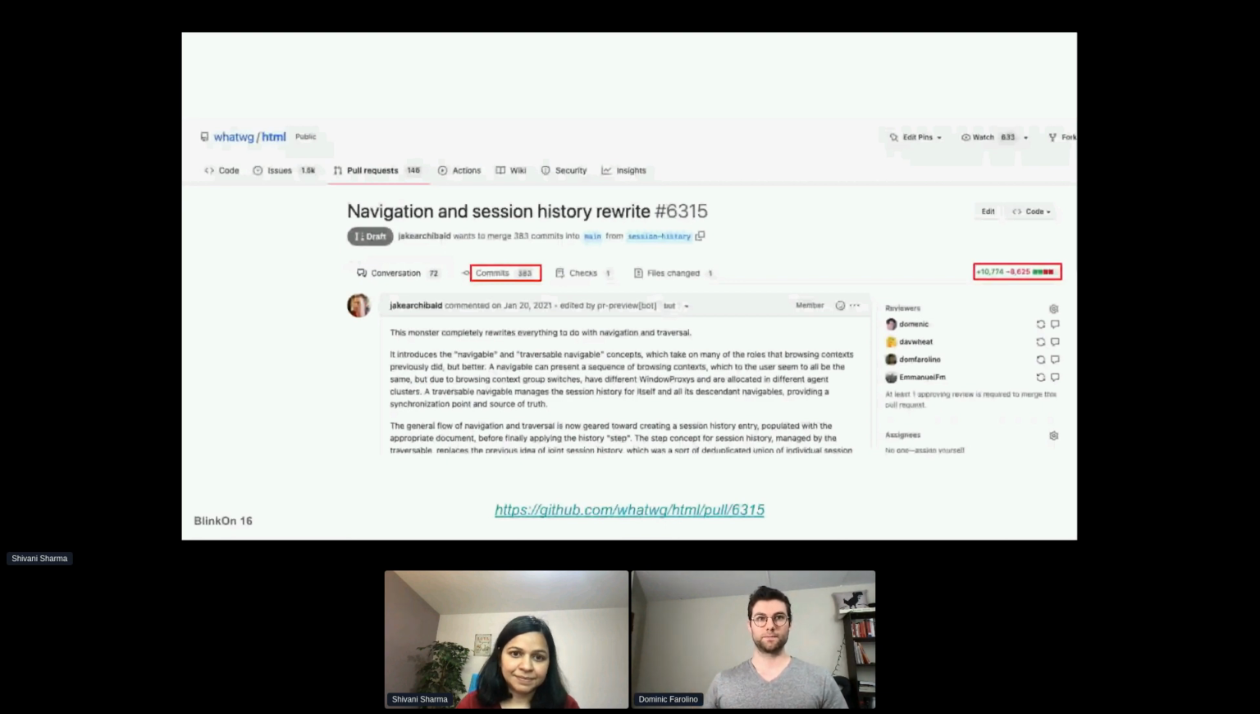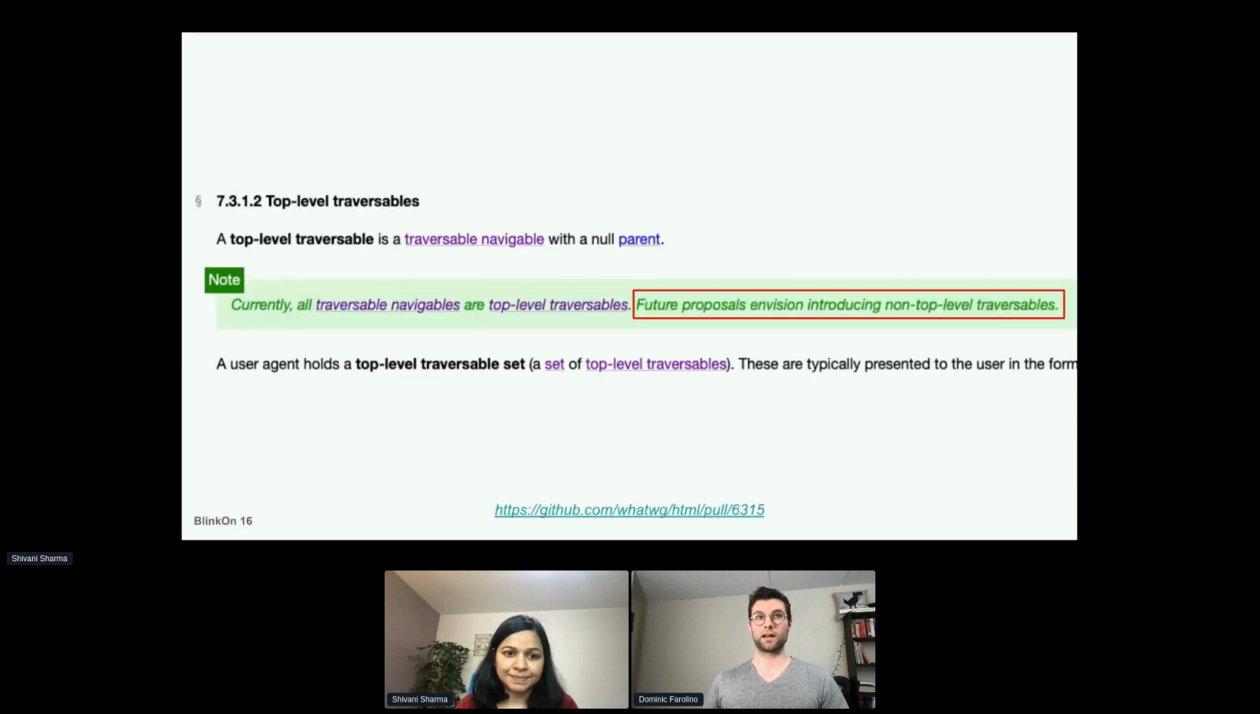Next slide, please. So one of the primitives that we're working on in this sort of spec architecture is this idea of a traversable navigable, and it's very much akin to the top-level browsing context group, the top-level browsing context concept today, and it manages the frame tree inside of it, as well as a bunch of other things. Currently, our spec design only has something that's called a top-level traversable, or a top-level traversable navigable. If that's not a mouthful enough for you.